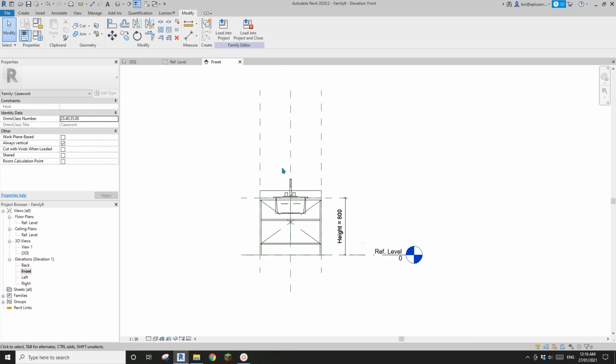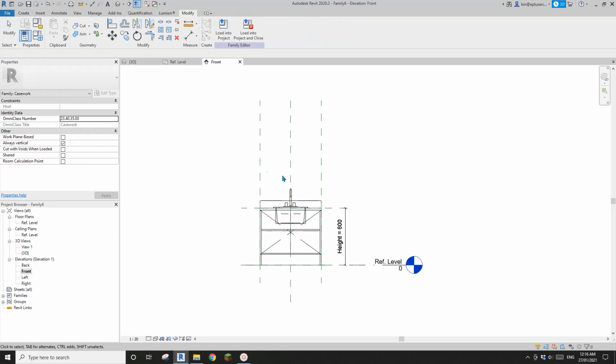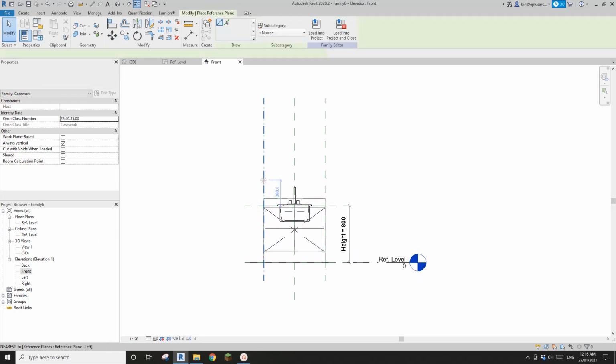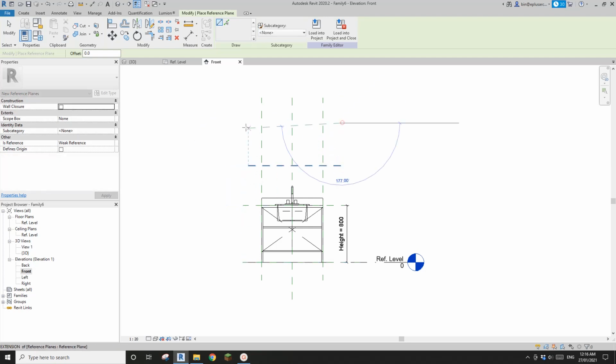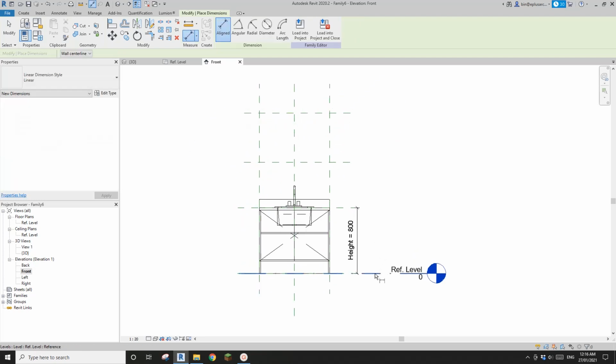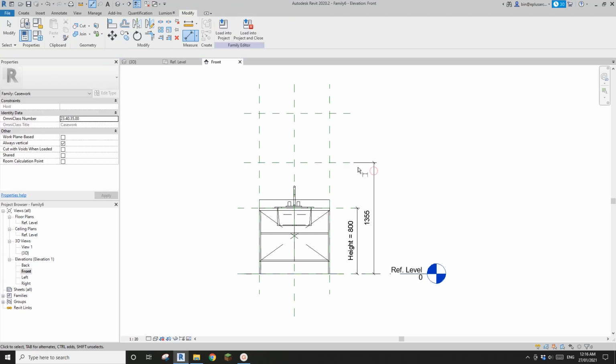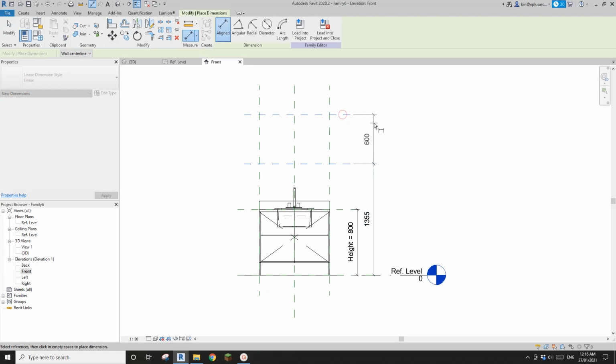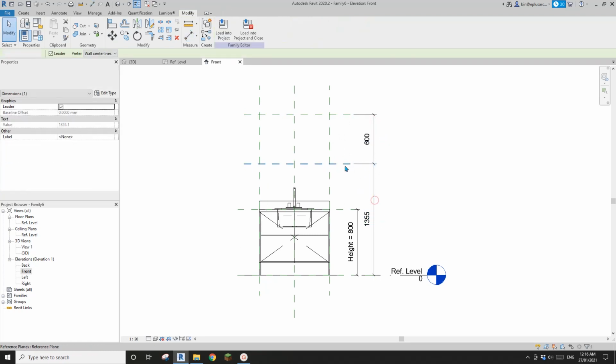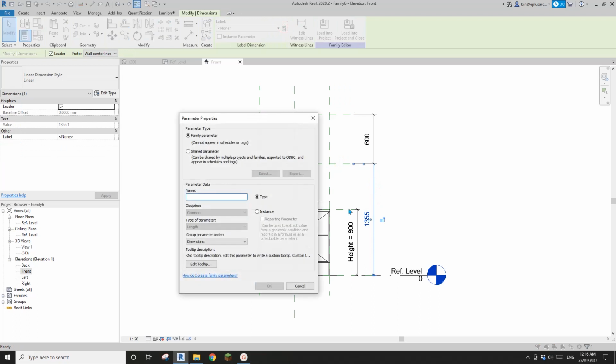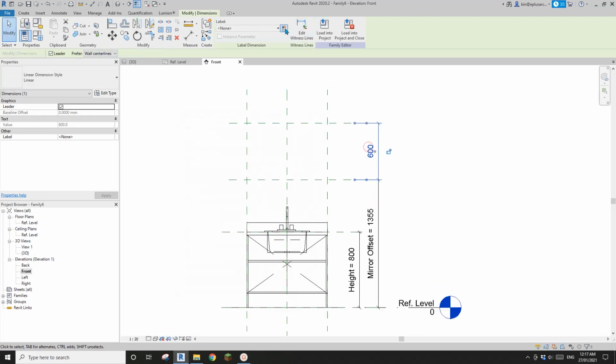Okay, let's do this. In the front, I'm going to quickly add a mirror on the wall. We just need some reference planes. For example, the first one, I'm going to do it as another one here. I'll create a parameter for this one. I'll call it mirror lower height. Maybe mirror offset, and then this one will be the mirror height.